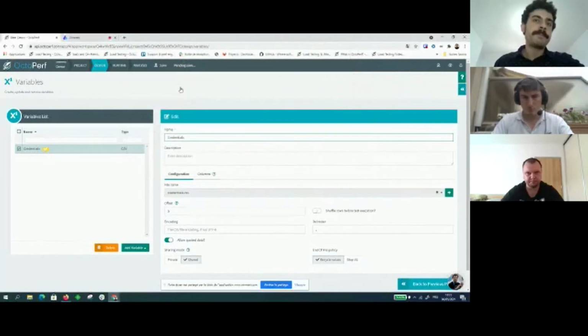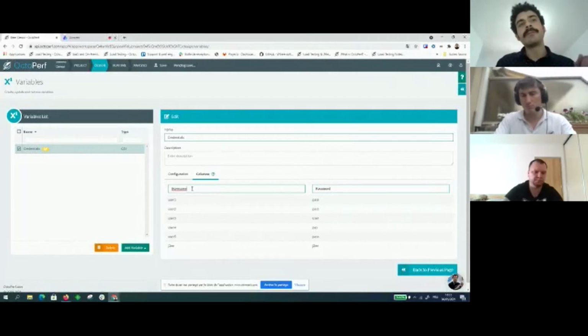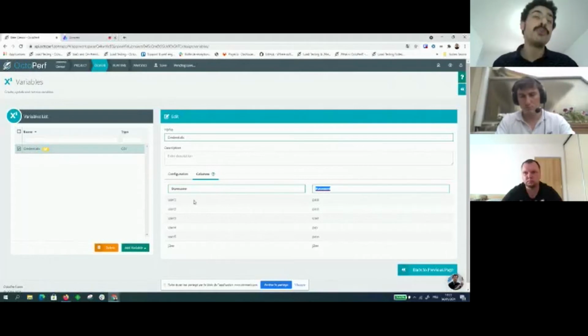We can see what's inside that CSV file by clicking on columns. So you can see that my CSV file has 2 columns, one for the usernames and one for the passwords. So I'm going to name each column, username and password, so that now on Octoperf, I just created 2 variables, the variable username and the variable password, which I'll be able to use inside the virtual user. And it will call automatically for the values inside my CSV.